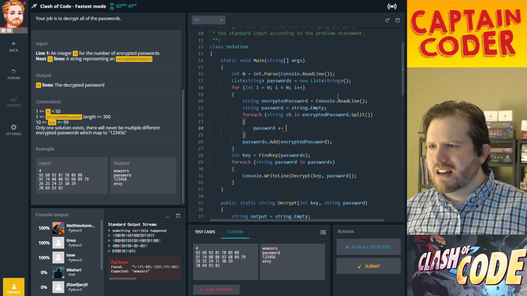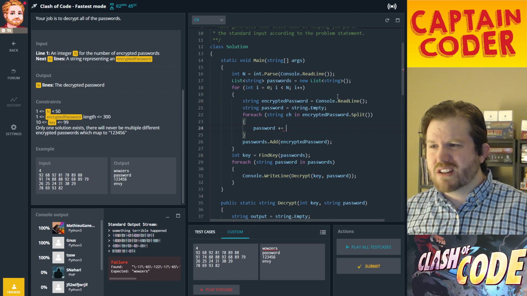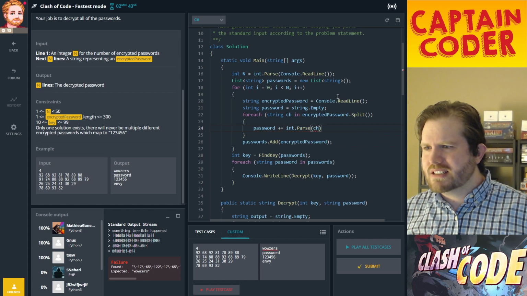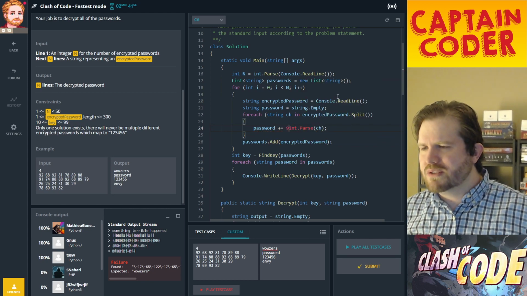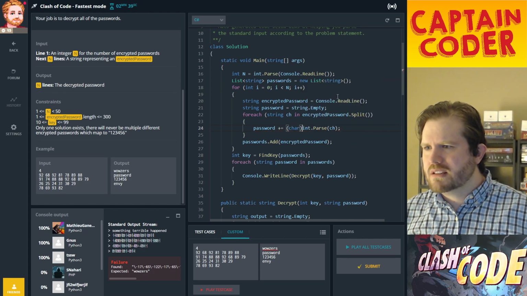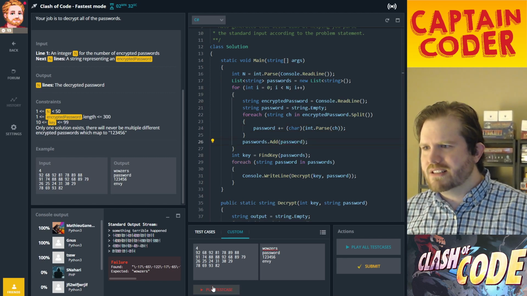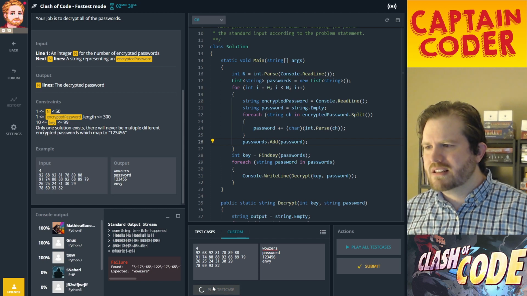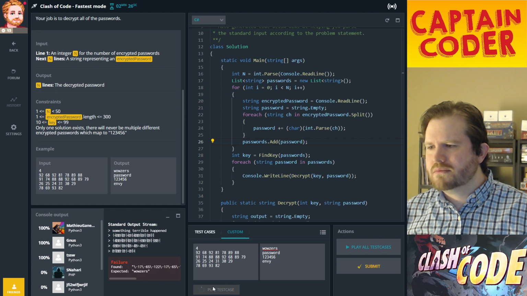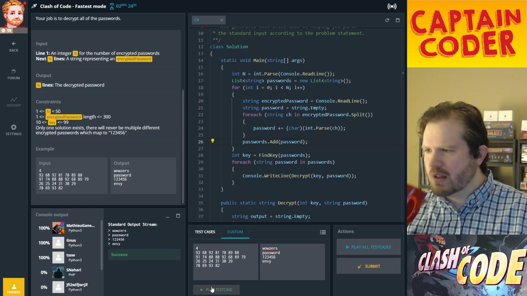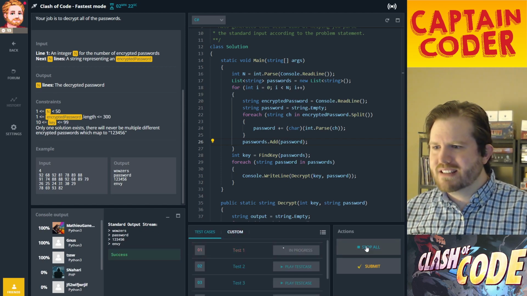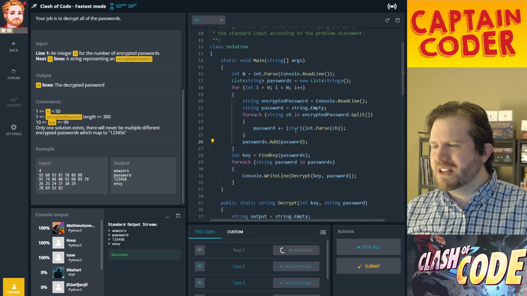So I need to parse this, int.parse ch, and then convert it to a character. All right, and then I'm gonna add that to password here. All right, let's see how we do. Okay, that one passed.